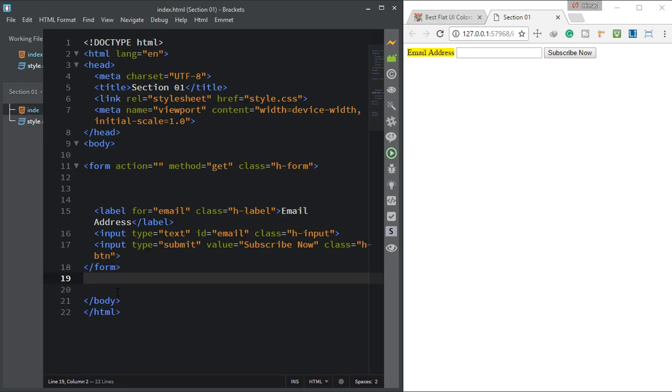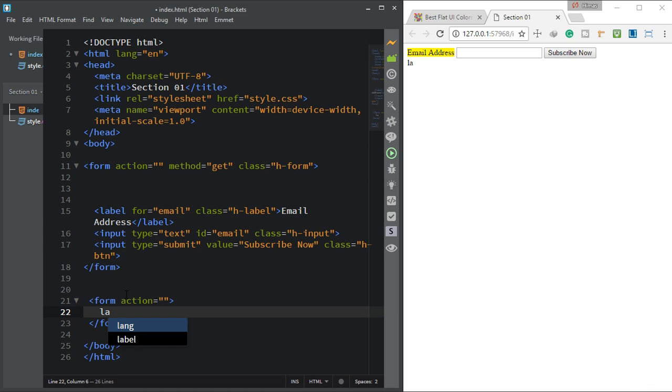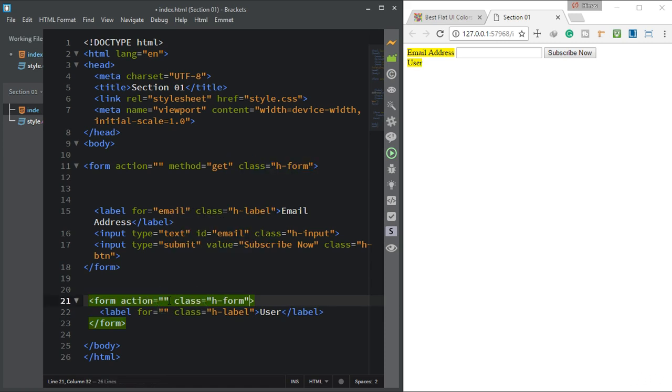Okay, let me create another form quickly to show you that. And I'm going to insert a label tag here, and you can see now the style is not getting applied. Let me place this class inside this label. Now you can see the style is still not getting applied because the form doesn't have the class. If I added this class to this form, the style will get applied. Now you can see.